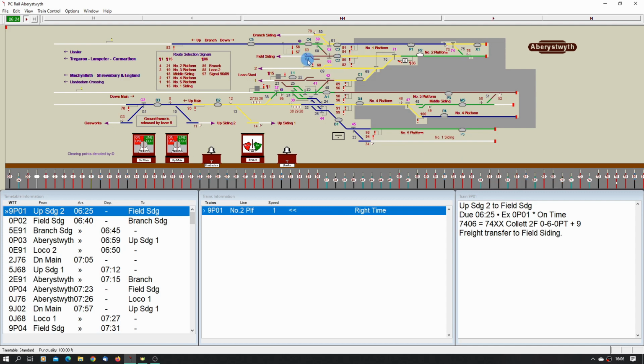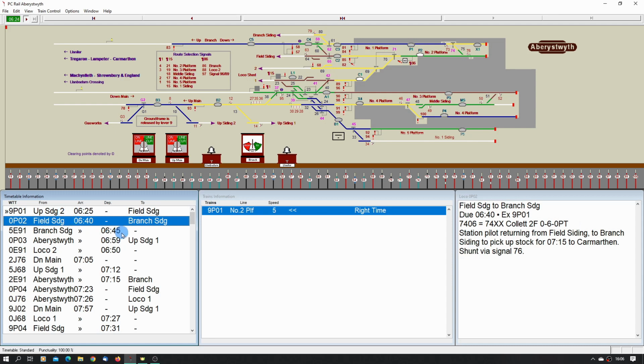We just need these track points putting back. 64, and then 82 should take us into the field siding. There we go. Right, so he's in there for 15 minutes, and he comes out this light engine, and he goes to the branch siding, say, to pick the coaches up.